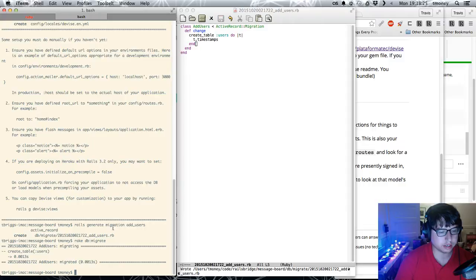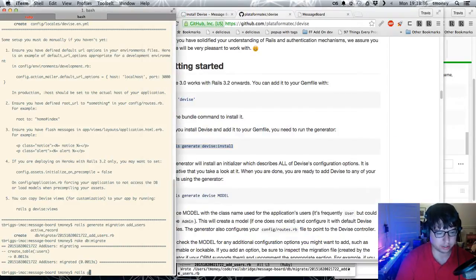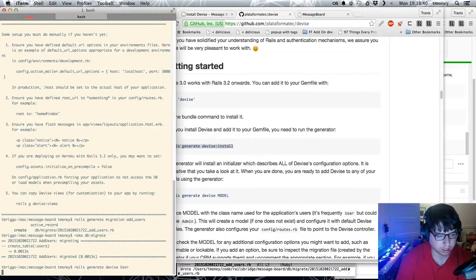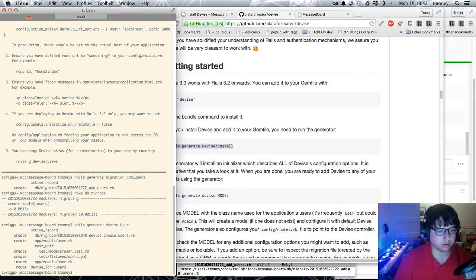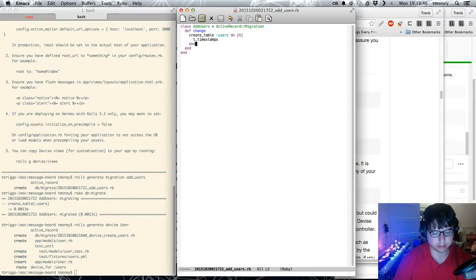So then let's do the Rails model thing that it told us to do. Rails generate devise, and the model is user. All right, what did it give me? It created app models user.